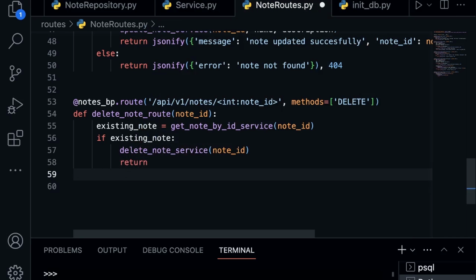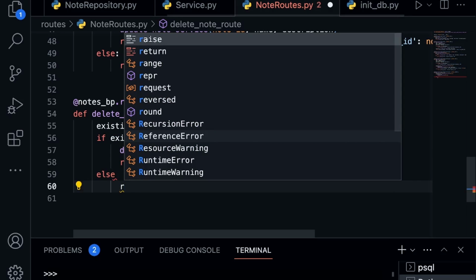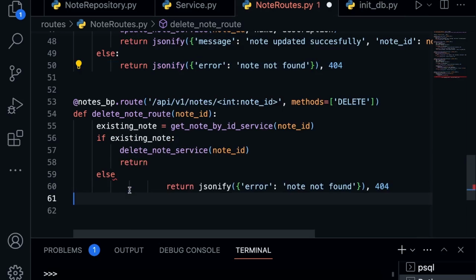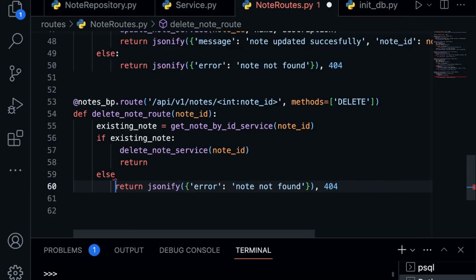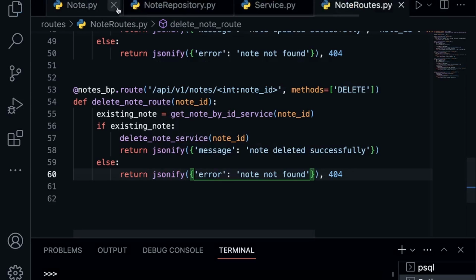Then we're gonna send a successful message. Else, we're gonna return an error here. So let me just return the same error as before. Let me fix the indentation right here. Okay, and this is going to take care of the last route. So let me save the changes.